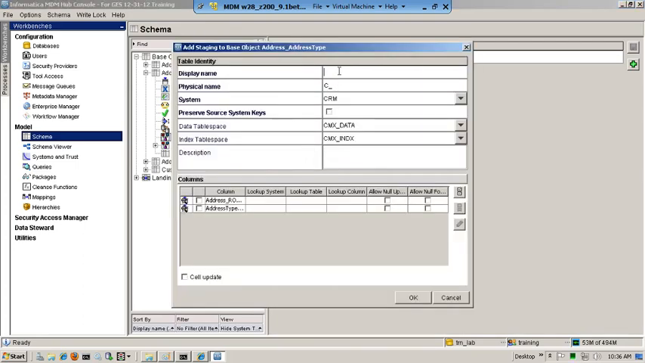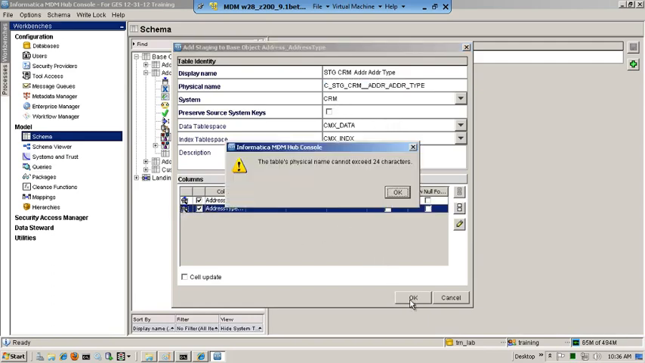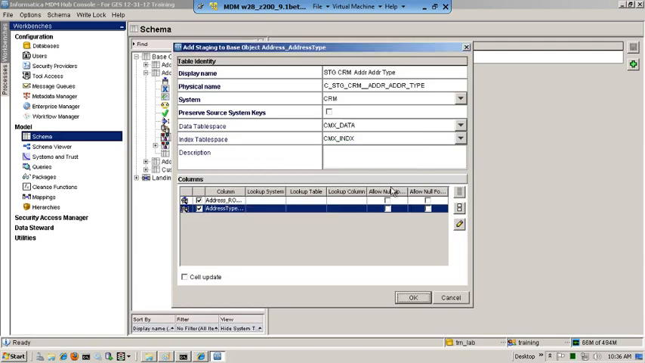So let's add it again. Since I had not saved it, I can still change it. And what I was focusing on there was the physical name. And again, this is probably overkill, I could have just typed it in, but I want to show you the physical name. There it is. You could have just typed it in. As long as you do this before you save, you can edit it. The CRM is a system. I'm using both columns from the base object. And how can this be? The table's physical name cannot exceed 24 characters.